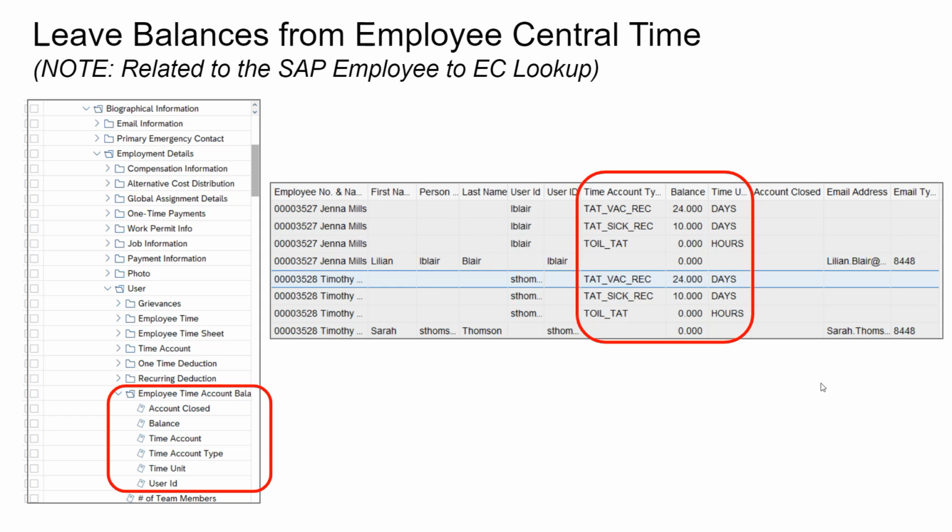So this menu will appear from the customer system after you regenerate the Employee Central fields themselves. So that will automatically appear.